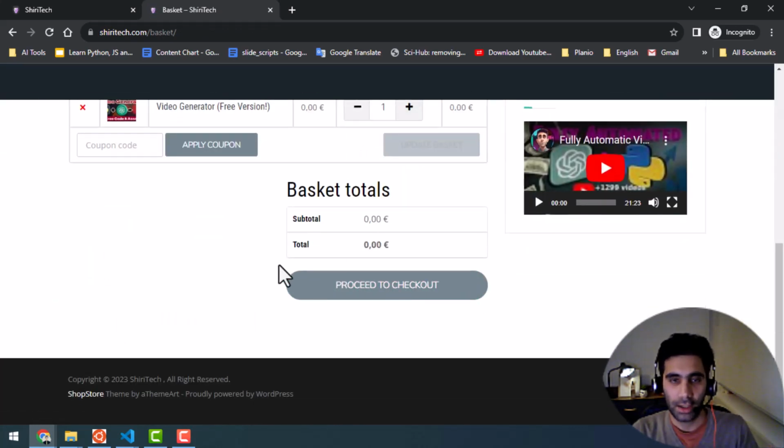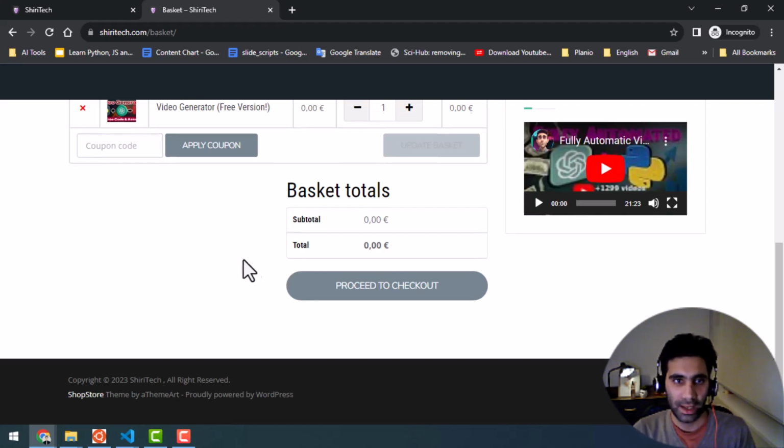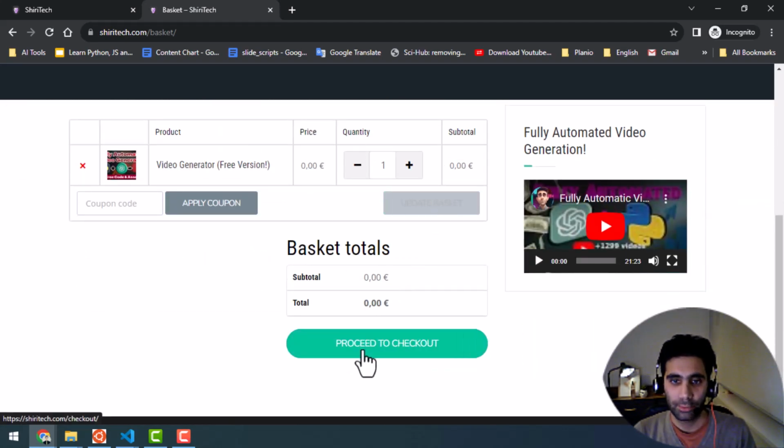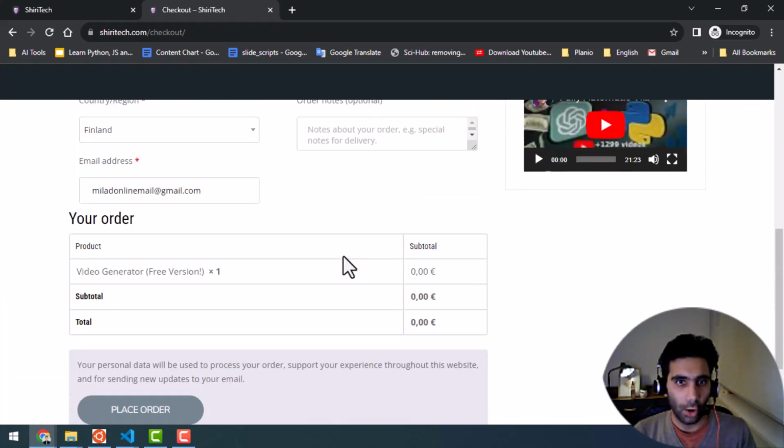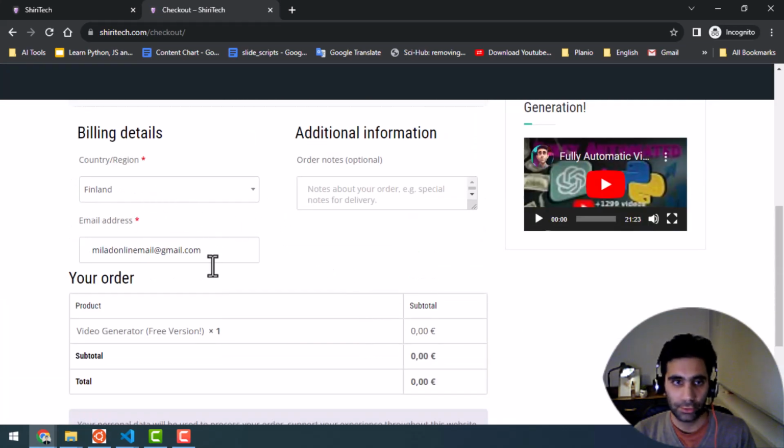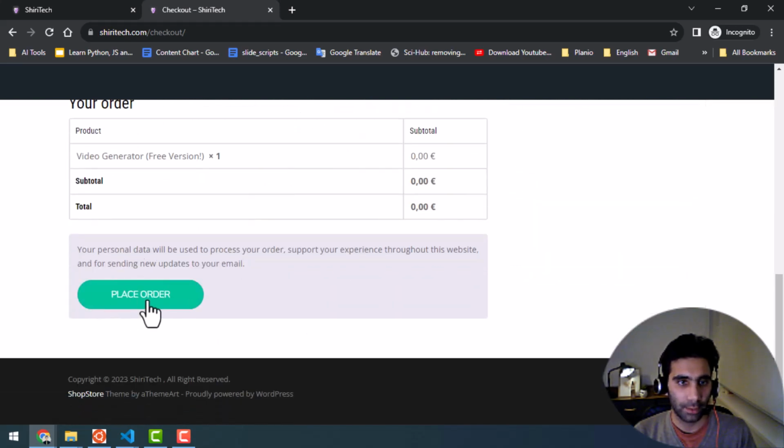It's like buying something online, but it's free of charge. So you don't need to give your credit card, or pay any money. After that, proceed to checkout, and that's all. You can select your country, and then place order.